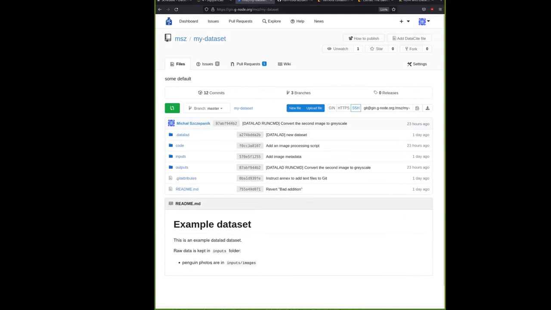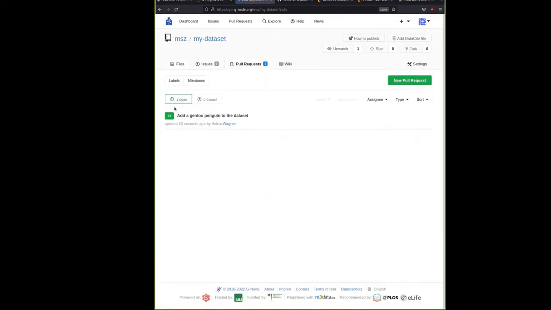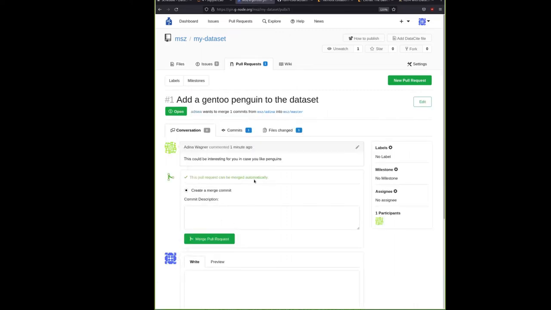An email just popped into my inbox because I have default notifications from Gin. But even if it hadn't, if I went to my dataset, I would see the number one at pull requests. So I would go to check this out. And I see there's one pull request open that has a title that Adina just typed, and I know who made it. And I can go in here, see the description.